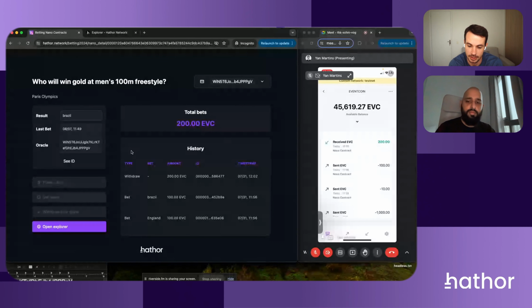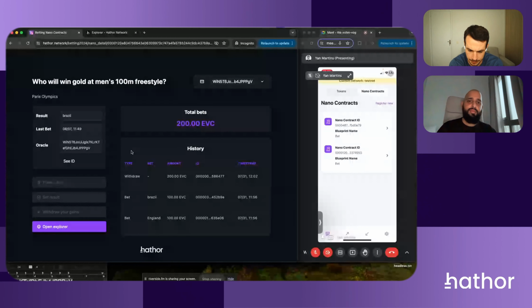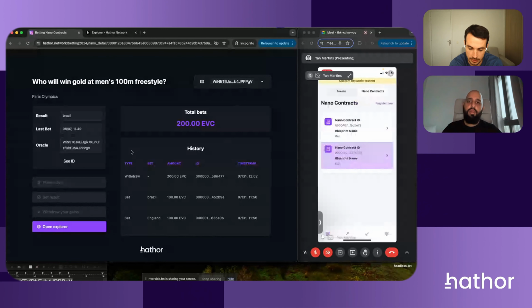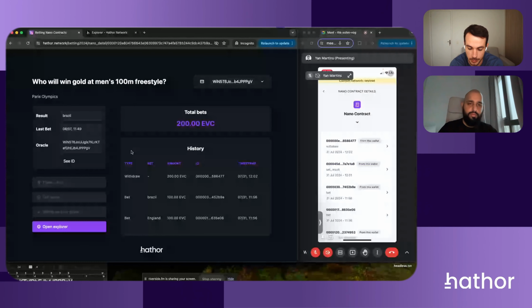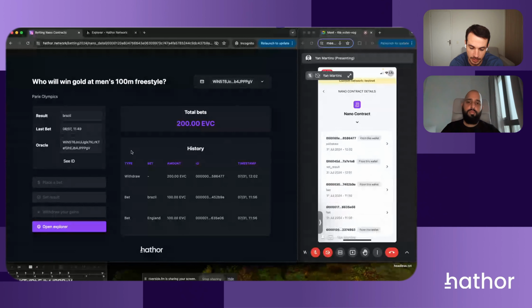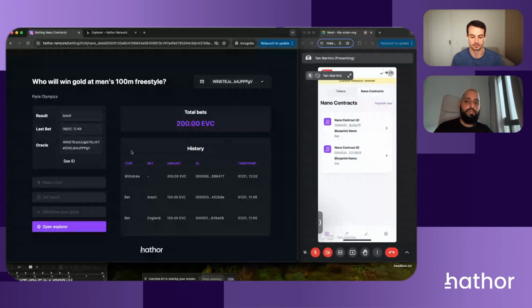And the other thing, if you go to the Nano contract screen, you can see the full history for all Nano contracts. This is the Nano contract that we just created. So I initialized it, and you can see that it's marked as from my wallet. I placed the bet also from my wallet. I set result from my wallet, and I withdrew the transaction. So you can also see some information about each Nano contract.